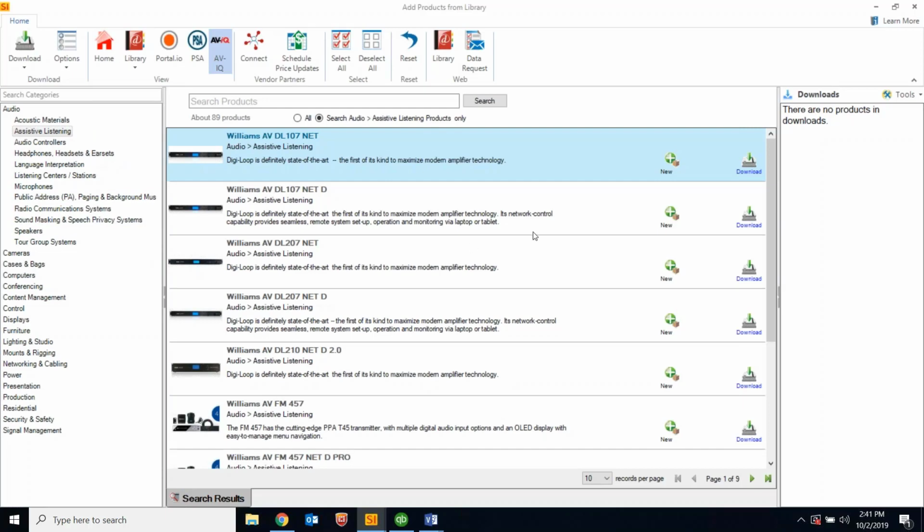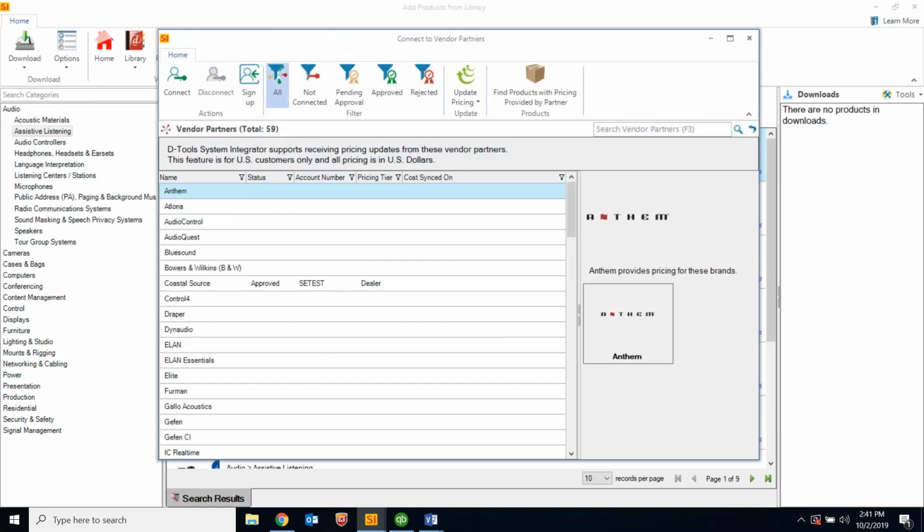Tim mentioned vendor pricing, so let me show that off here. So you'll see up here, you'll see vendor partners. When you click the connect button here, it's going to show all of the partners that we currently have. Over in the left here, you're going to see a list of the names of the vendors, and then on the right here, you'll see a list of their brands. Sometimes it's one-to-one, sometimes it'll be one-to-many.